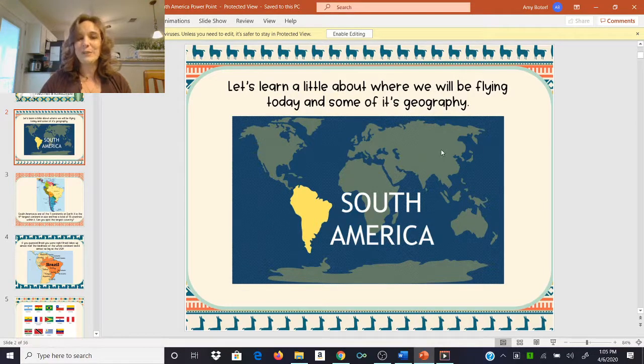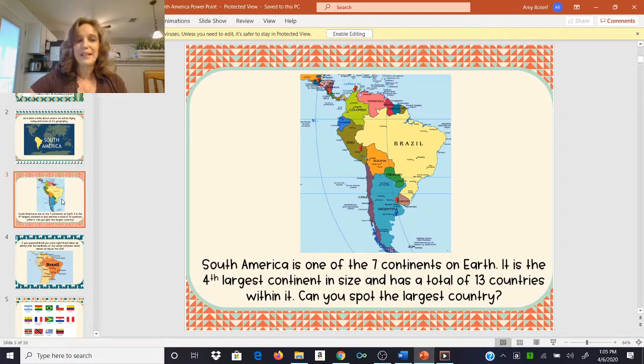It says let's learn a little bit about where we will be flying today and some of its geography. Geography has to do with how people live and what the land looks like and what the climate is like. It says South America is one of the 7 continents of Earth. It is the 4th largest continent in size and has a total of 13 countries within it. Can you spot the largest country? Well, it's pretty easy because it has the most color, and it's this one right here. And it looks like Brazil, but it's actually pronounced Brazil. And Brazil is one of the countries we're going to be going to.